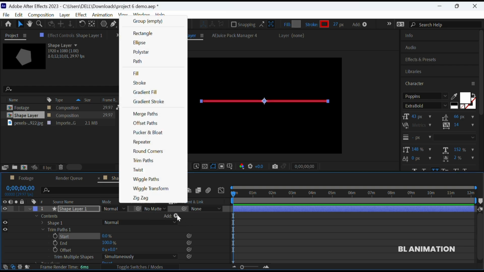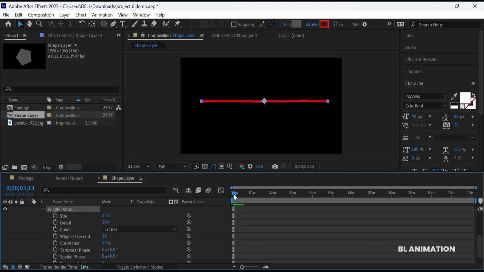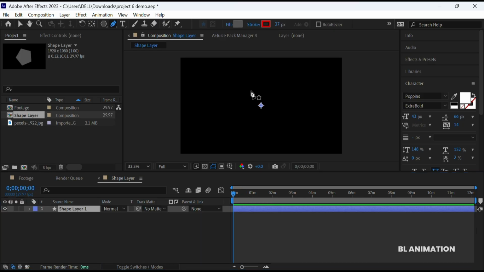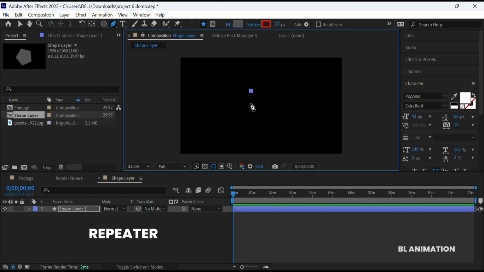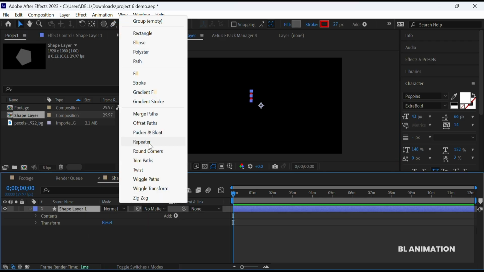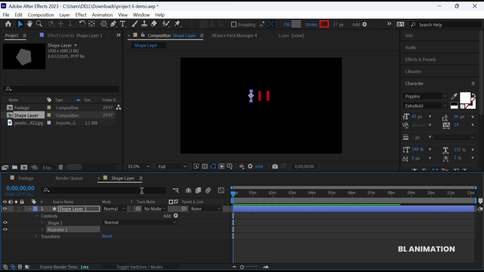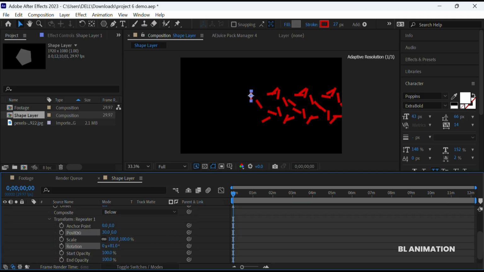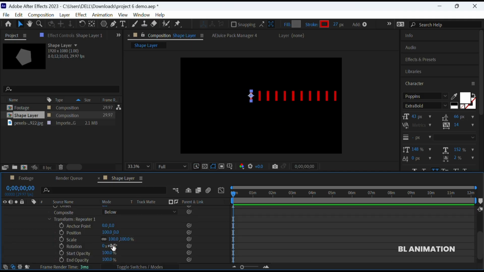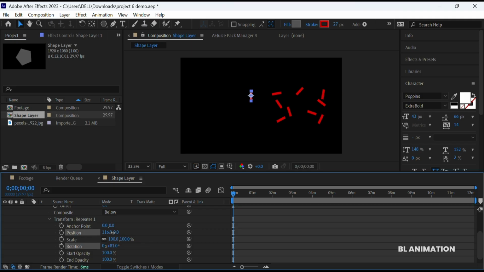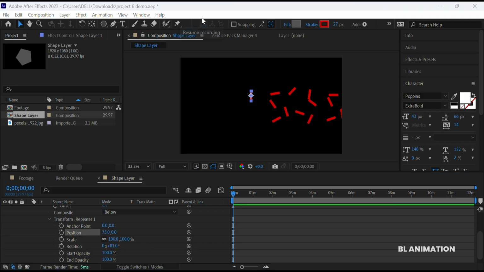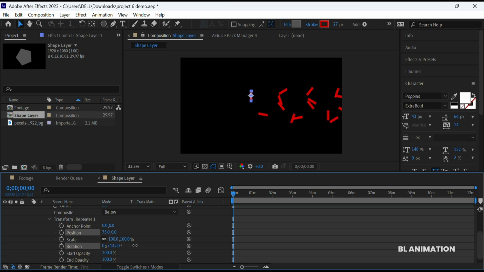Next, let's explore wiggle paths. Apply it and press play. You will see the shape wiggle randomly. That's how wiggle path works. Now let's see another cool option. Repeater. Create a stroke. Go to Add, Repeater. See how it duplicates the shape automatically. You can adjust position, rotation, and more. It rotates around the anchor point. Using this, you can make beautiful and complex motion graphics easily.